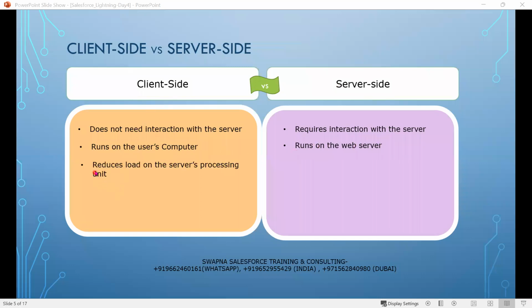Now client side reduces the load on the server, because it is running the logic on the user's computer. Whatever load is there on the server, it will reduce it. Because client side logic says, okay, don't worry about it, I can execute it in the user's machine without talking to you. So I can take care of it. So finally it is reducing the load on the server's processing unit.